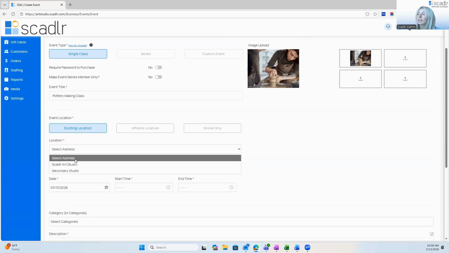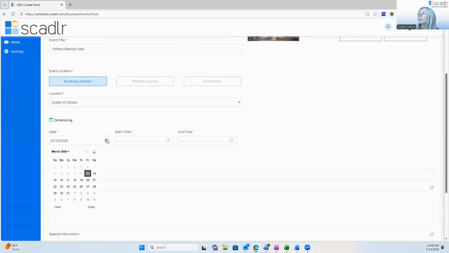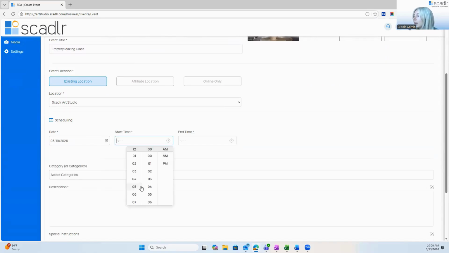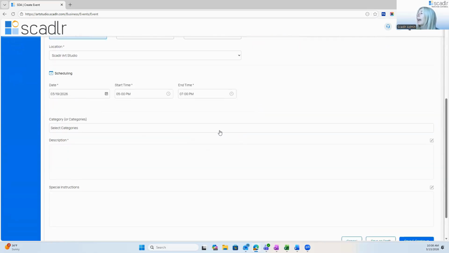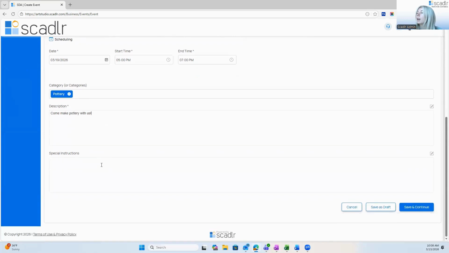I'll do an existing location, Scadlr Art Studio, and I'll make this for next Thursday from 5 p.m. to 7 p.m. Categories, I'll show you a little bit later on how to create all of these categories, but I'm going to click pottery. Description, you can put whatever you want here. I'm just going to say, come make pottery with us. For special instructions, put whatever you want here as well. I'm going to say, please arrive 15 minutes early.